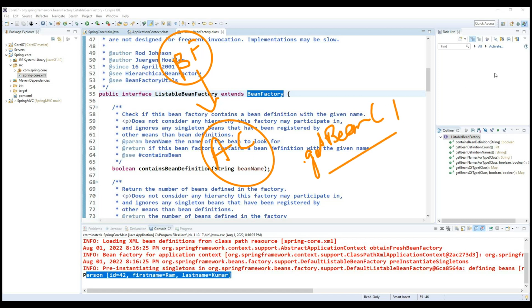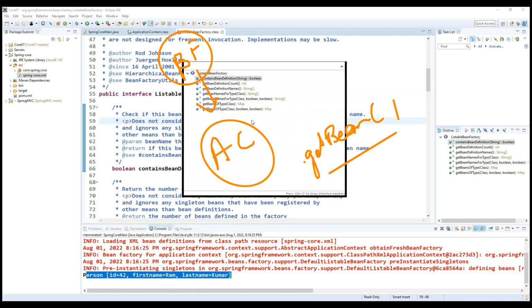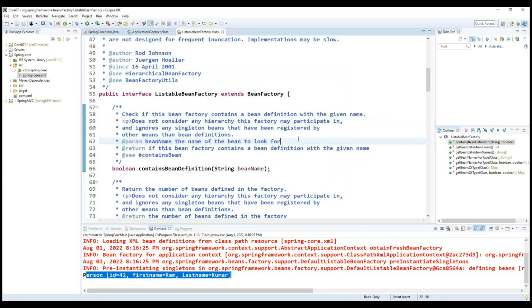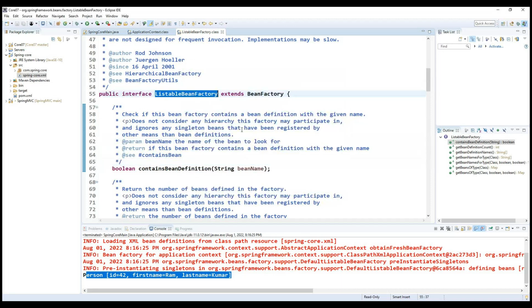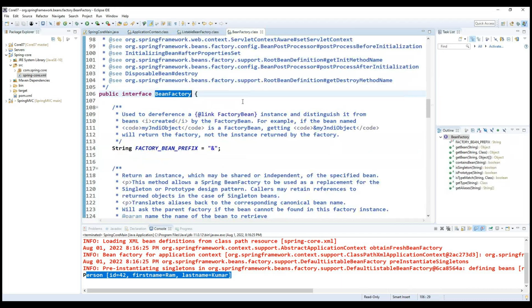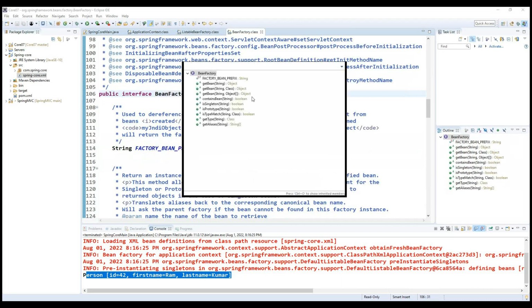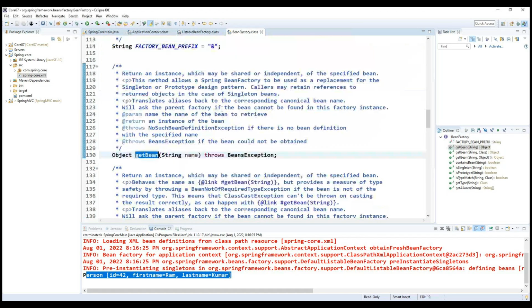Whatever the method we are calling, where is it coming from? Now we need to understand. If I Ctrl-click, now you can see here getBeanDefinitionCount, getBeanDefinitionNames, and getBeanNamesForType here, and I am getting getBeansOfType and getBeansOfType we are having. So these are all the different methods we are having. Now you can see these are all the methods we are having inside this particular ListableBeanFactory. Now if I show you this particular BeanFactory, now you can see any method. What is the method we called here? So this getBean method.